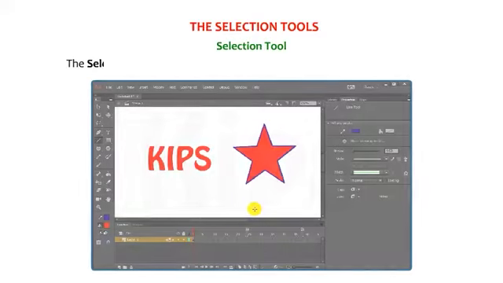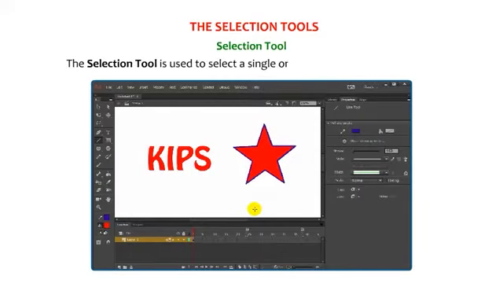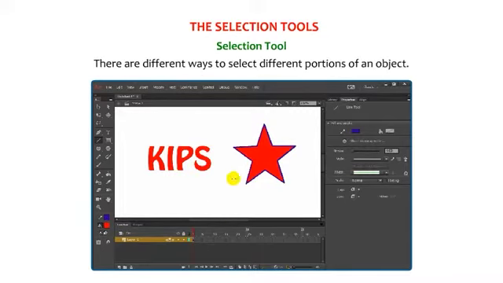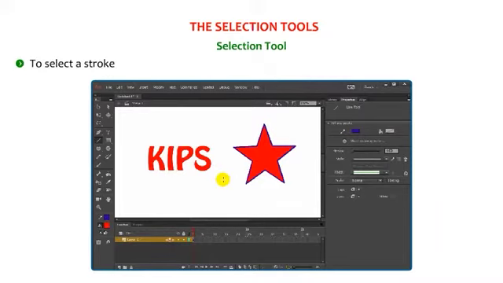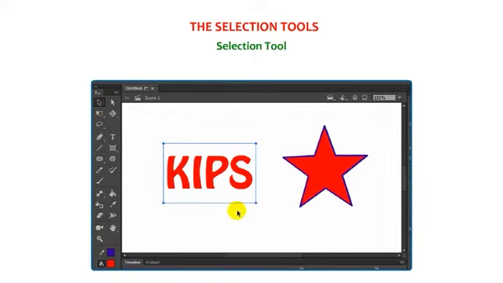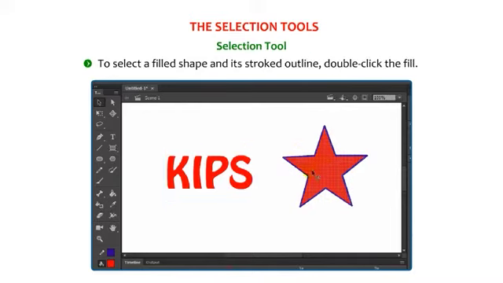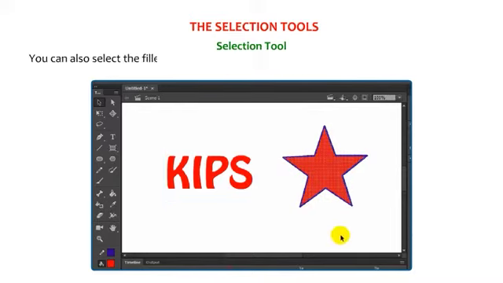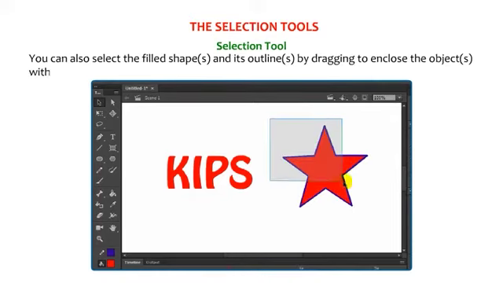Selection Tool. The selection tool is used to select a single or multiple objects on the stage. There are different ways to select different portions of an object. To select a stroke, fill, text block or group, select the selection tool and click on the object. To select a fill shape and its stroked outline, double-click the fill. You can also select the fill's shape and its outline by dragging to enclose the object within a rectangular selection marquee.